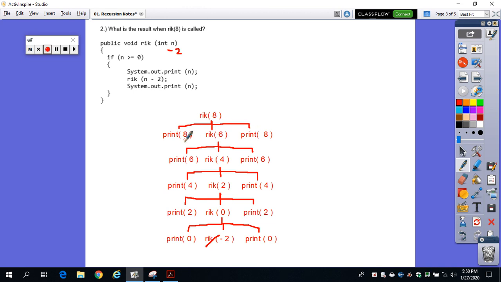So we know that 8 and 8 should go on the ends. Finally, after we do print 8, we have to do print 6. So print 6, Rick 4, print 6. So we know that this print 6 is going to come second, and this print 6 will come second to last. You can kind of see the pattern here, but once again, we can go ahead and draw our little smiley face, and it ends up working once again.